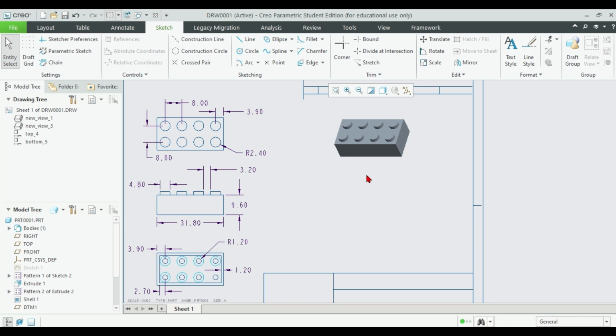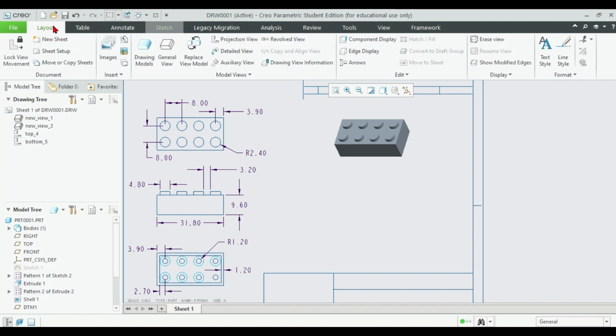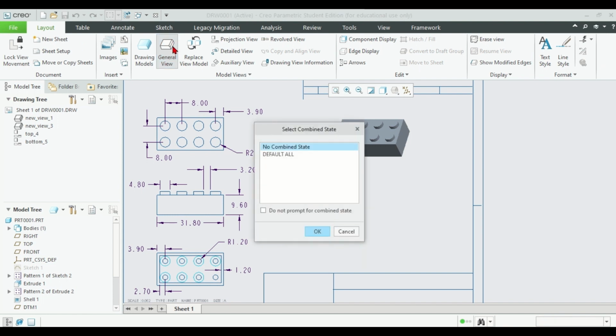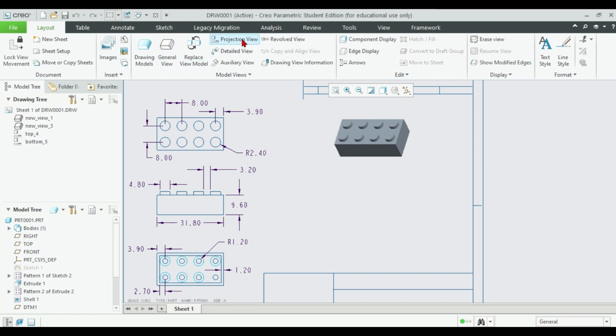In this tutorial, I'll be talking about how we can go about making detailed views and cross sections. So let's start with a cross section. I'm going to go to projection view, select the drawing I want to project, and take it out. Right now it's a pretty standard projection, so what we're going to do is convert it into a cross section.